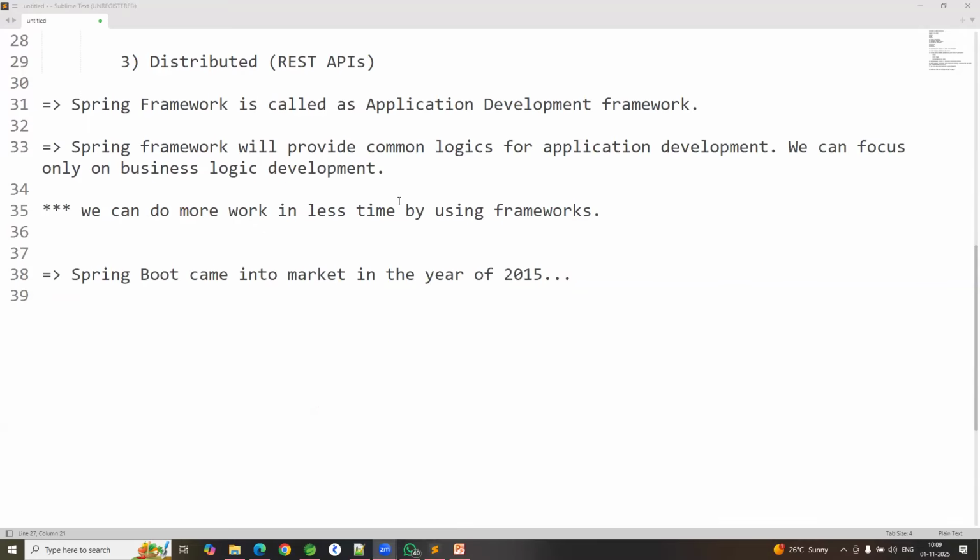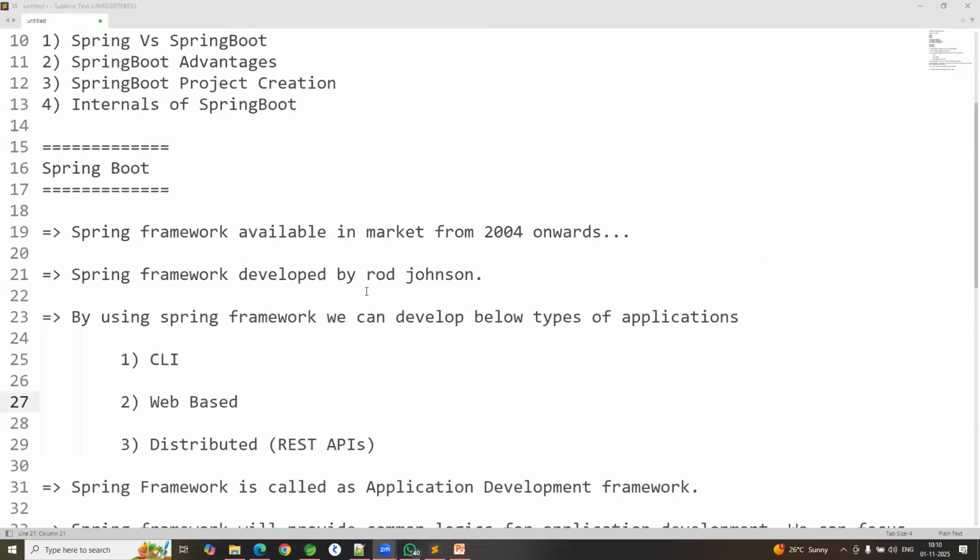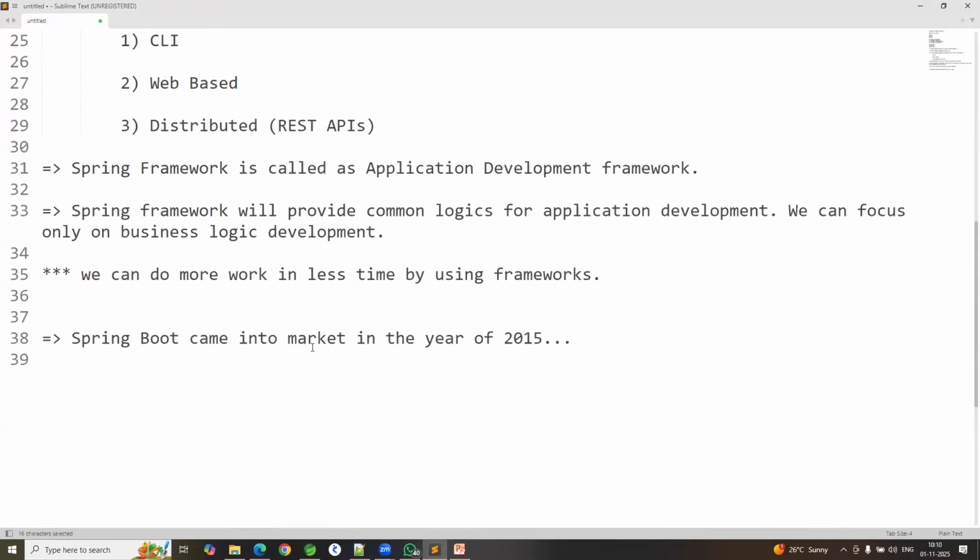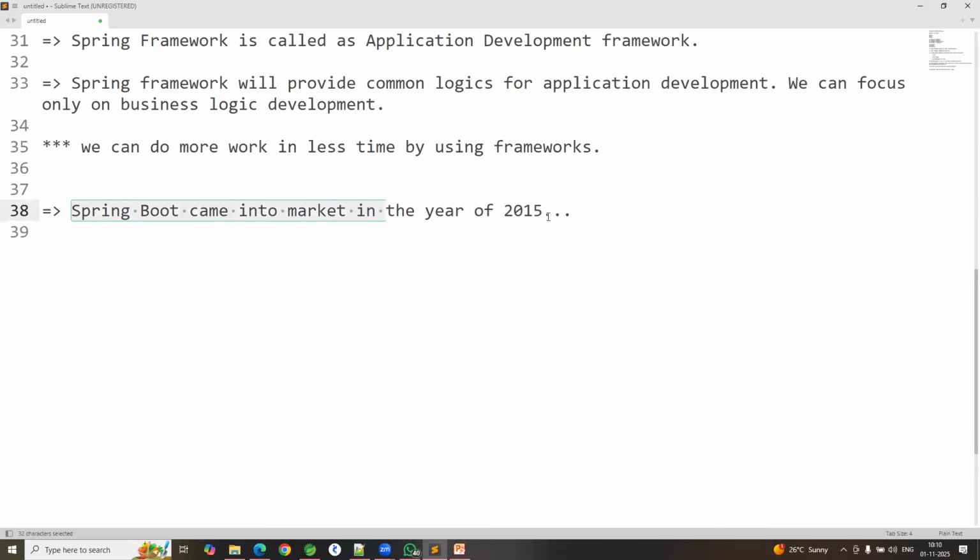Spring framework became successful in the market. The company that developed the Spring framework realized that it became a super success, a big hit in the market. Let's go for the next version of Spring. That's where Spring Boot came into the market in the year 2015.